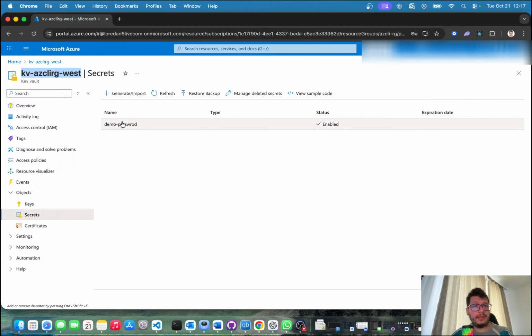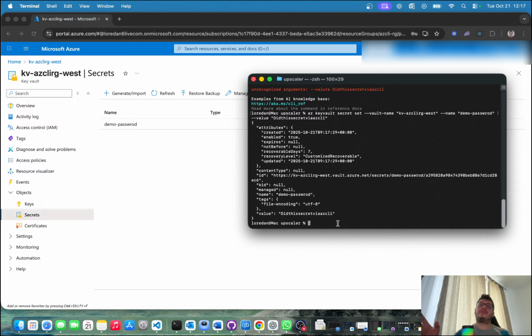Just to confirm that this is working, we already have it in the portal. Cool. This also works. Last piece of the puzzle right here is really to read the secret. So in order to read the secret from the command line, we have multiple options, as I said, but I prefer to use AZ Key Vault again.